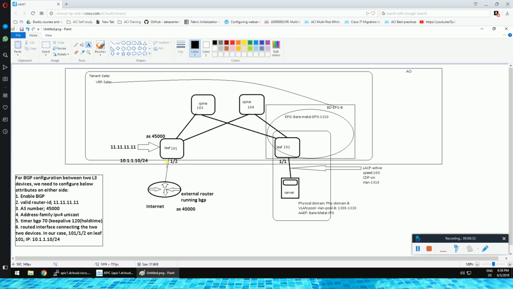But okay, so going further, these are the six basic things that you need to have to establish BGP configuration between two L3 devices. So let's configure the L3 first, and then we'll see how we can get the server connect to this L3 to get to the internet.